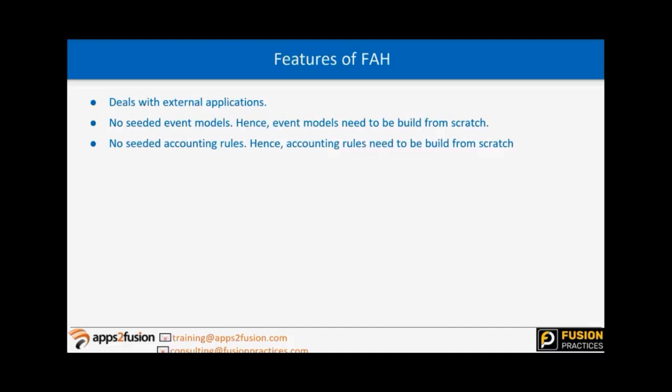So features of FAH we have also discussed: it deals with external applications, so you can leverage any other external application. You do not have a seeded event model, so you need to build the event model from scratch. I'm going to discuss what the event model is. No seeded accounting rules, so you need to build the accounting rules from scratch. There are no rules available in the system.